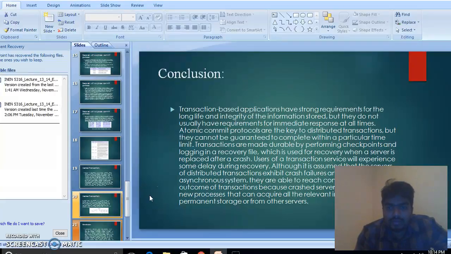Next, the conclusion. Transaction-based applications have strong requirements for the long life and integrity of the information stored, but they do not usually have requirements for immediate response at all times. Atomic commit protocols are the key to distributed transactions, but they cannot be guaranteed to complete within a particular time limit. Users of a transaction service will experience some delay during recovery, although it is assumed that the servers of distributed transactions exhibit crash failures and run in an asynchronous system.